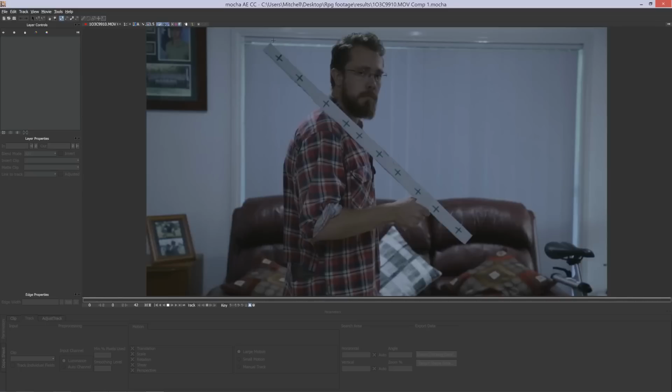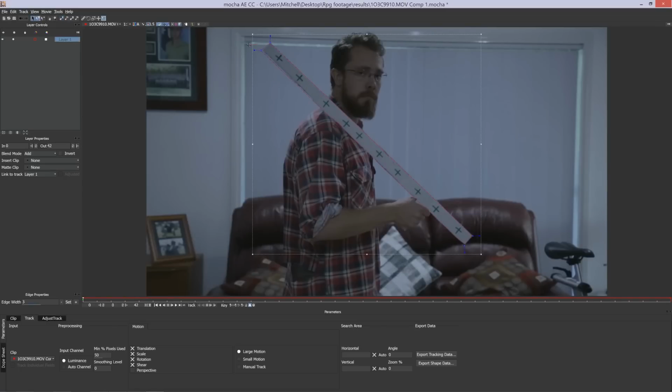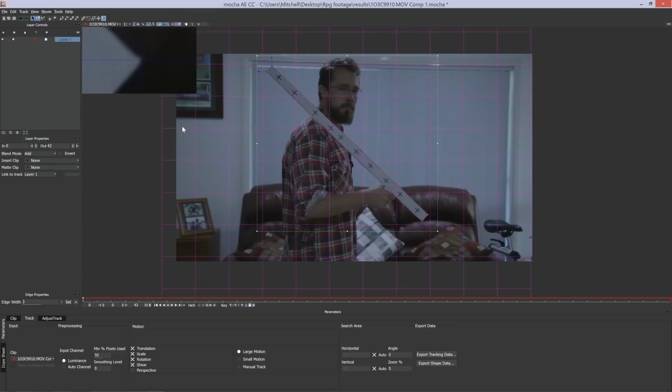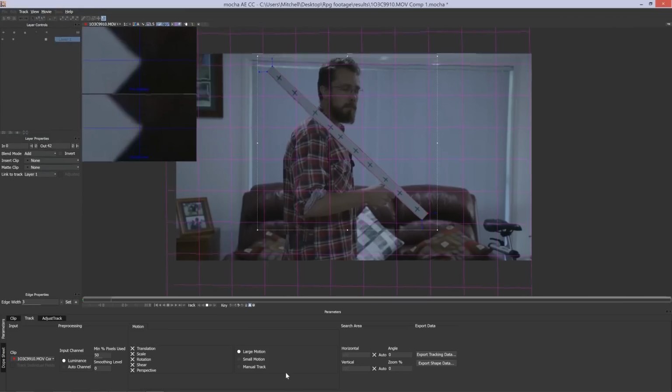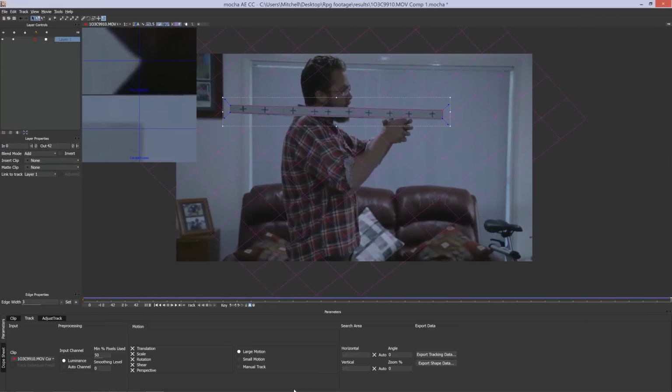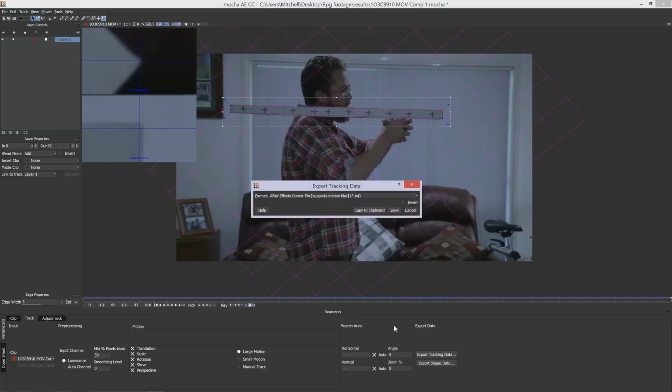Using the pen tool, draw a mask around the object you wish to replace. Select the planar grid button and check the perspective box, then click track forward. When the track is complete, click on Export Tracking Data and select one of the corner pin options. Then click Copy to Clipboard.